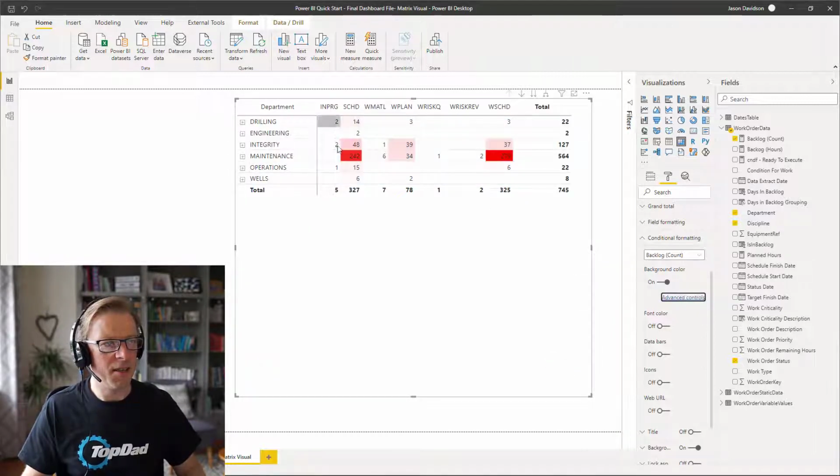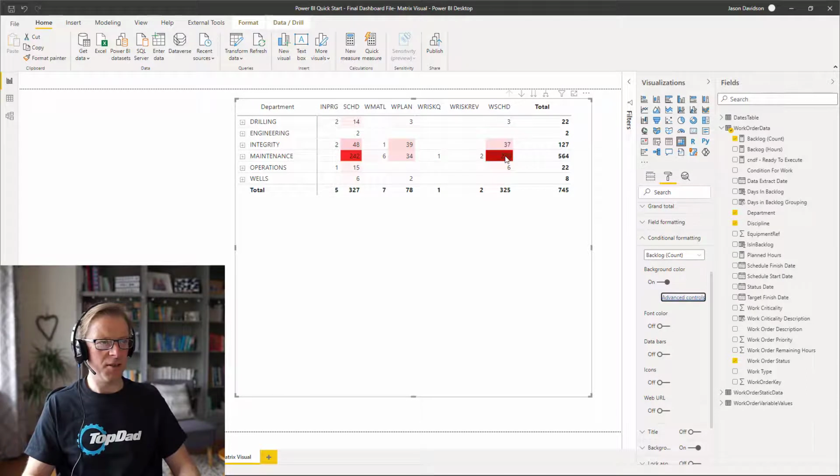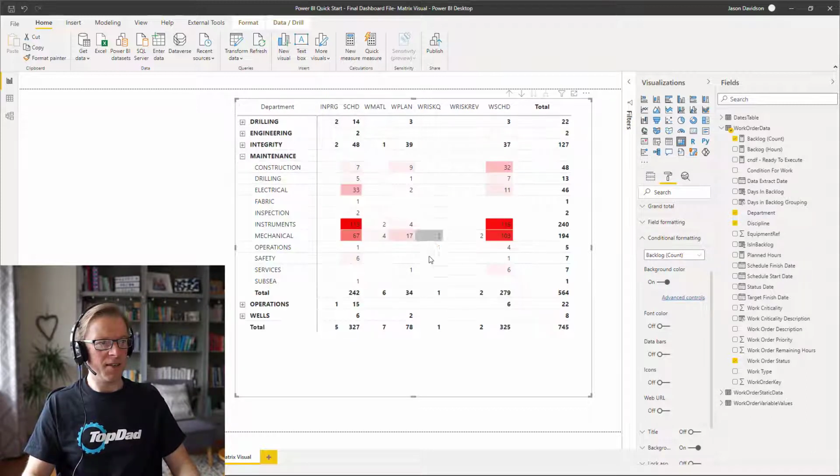And here we can see straight away that there are two issues. Without even reading the numbers, I can see that there's an issue here and there's an issue here. That's the power of using conditional formatting to draw us to the areas. Now if I open up this maintenance, it's going to get rid of the conditional formatting because we've now drilled down. So this total is no longer conditionally formatted. We can conditionally format this total, but there's an issue with that I'll show you in a second.